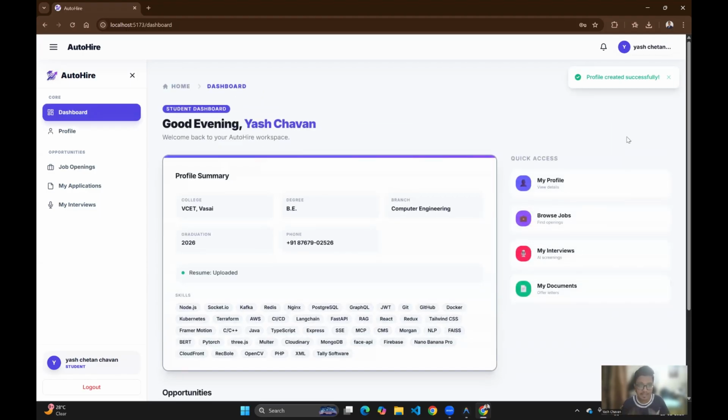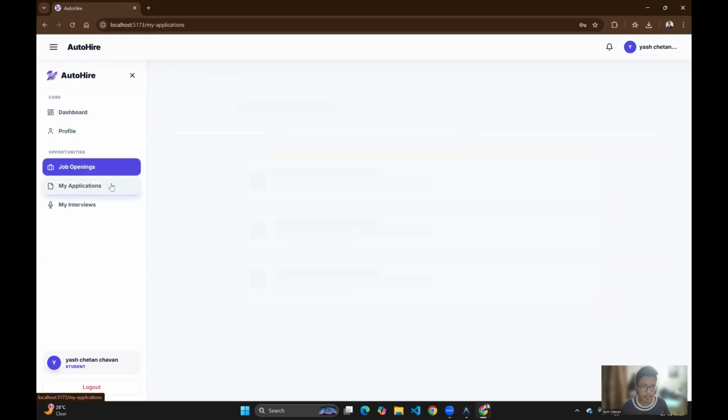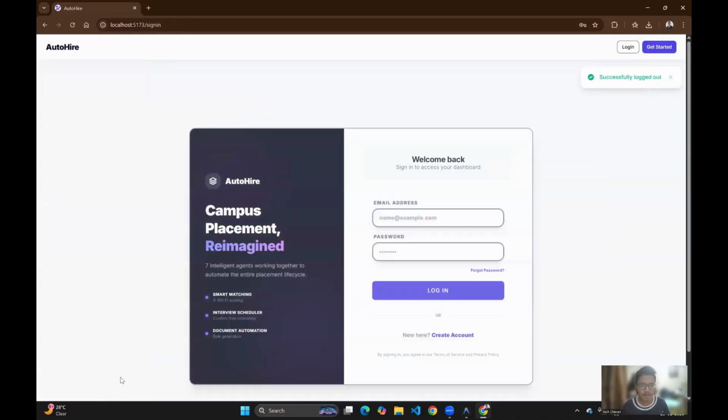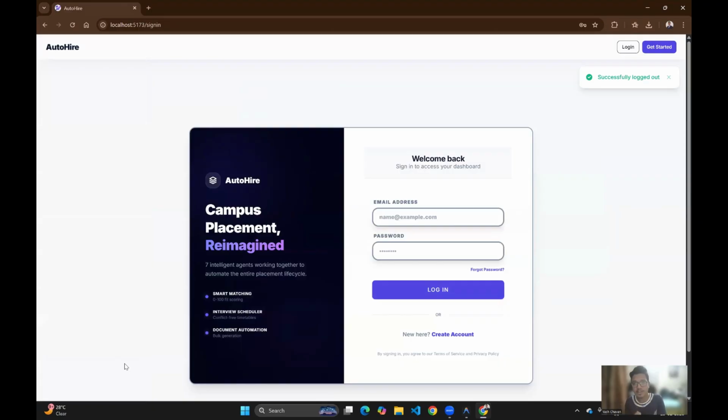And now here you can see this is the dashboard for the student. The student has various features which we will talk about in a bit, which are job openings, the applications that he has done, and also the interviews he has given. I will simply log out now and I will show you the company's journey for onboarding.